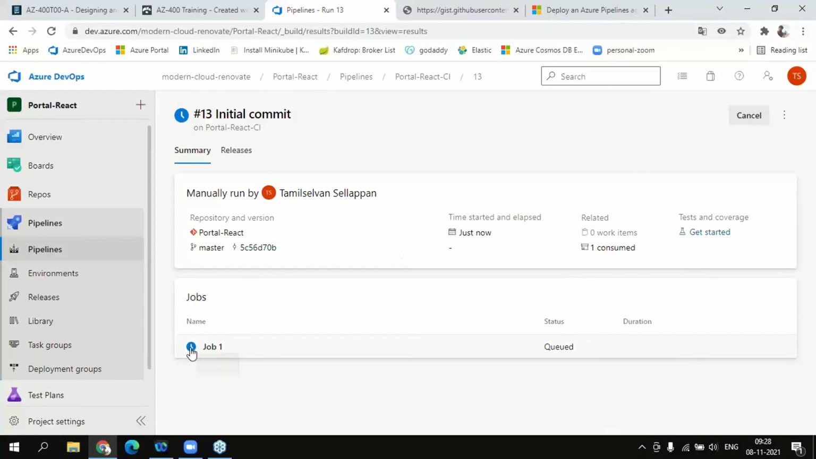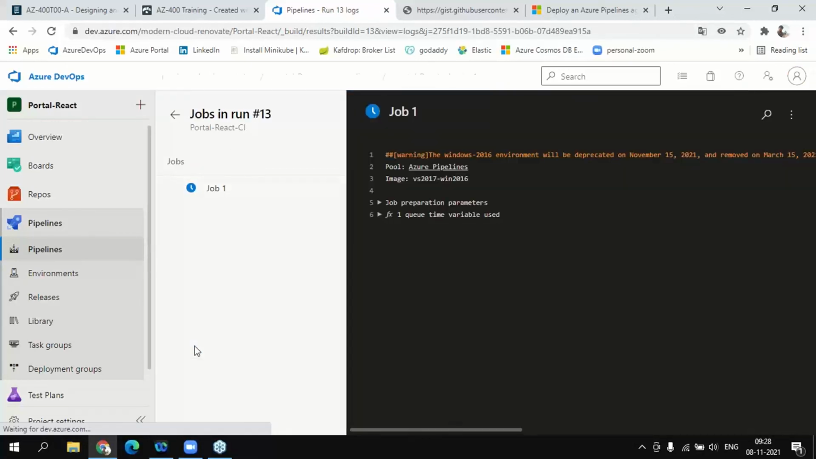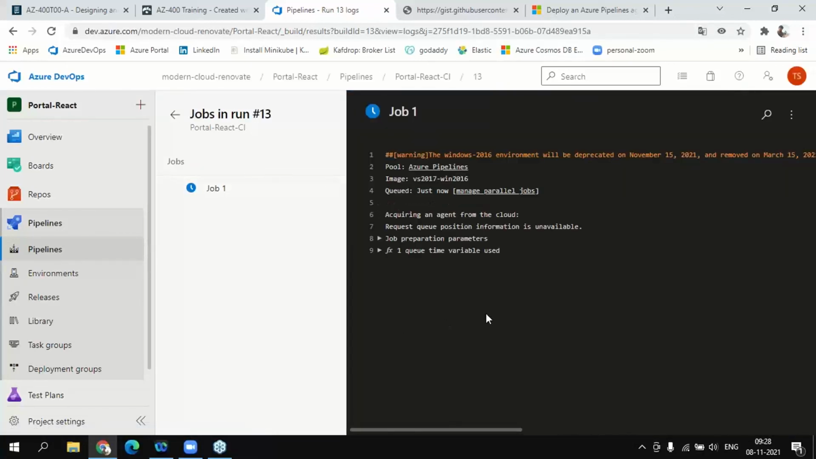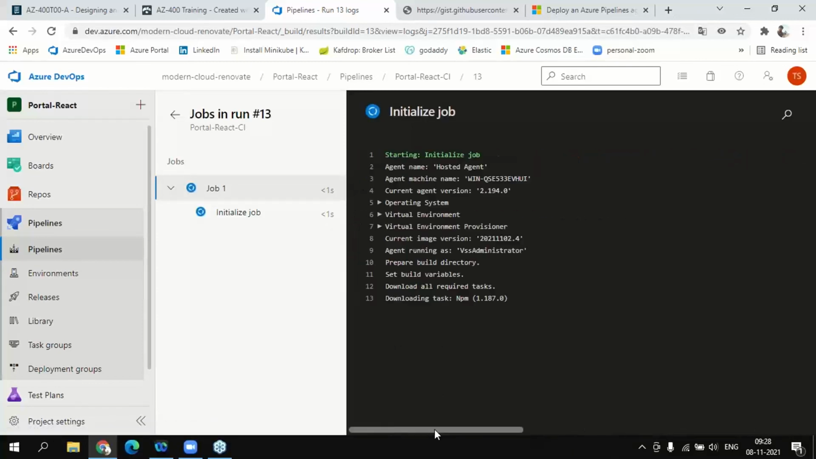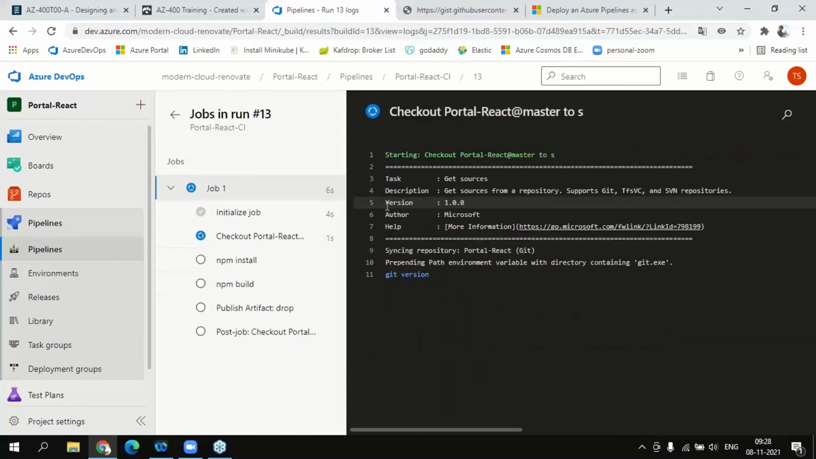it will start running, right? So here currently it is in queue. Maybe it will take some time to get into the starting mode. Yeah, I think this is the free one, right? So it will take some time. Yeah, I think now it is started.